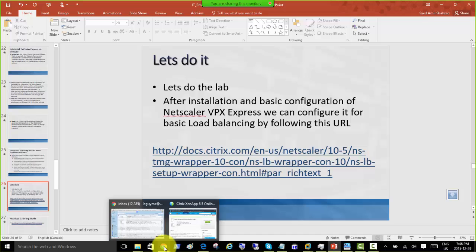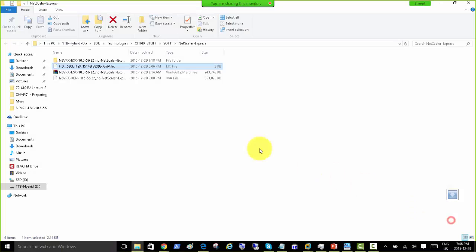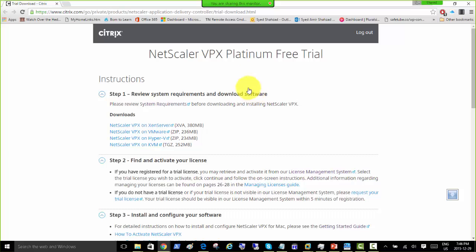Let's go ahead and download that. I just wanted to show you some of the links I was accessing, one of them with the license file and everything. Let me drag it over. This is the NetScaler VPX Platinum free trial: review system requirements and download software. You can see they have created versions of VPX for XenServer and VMware.